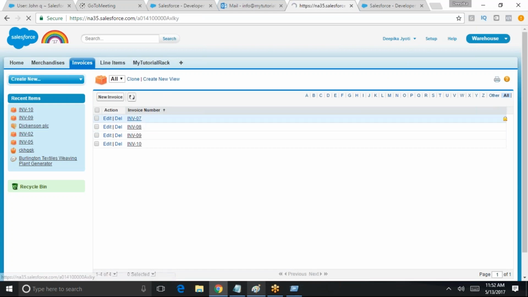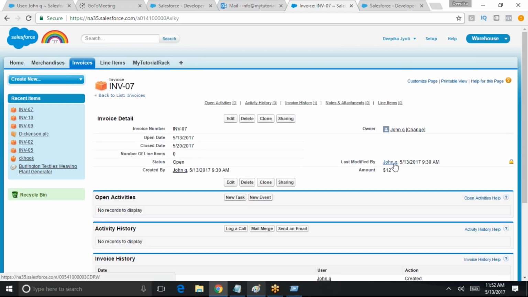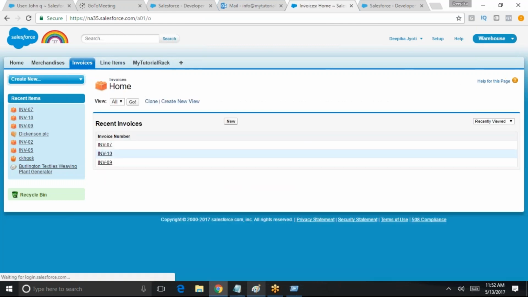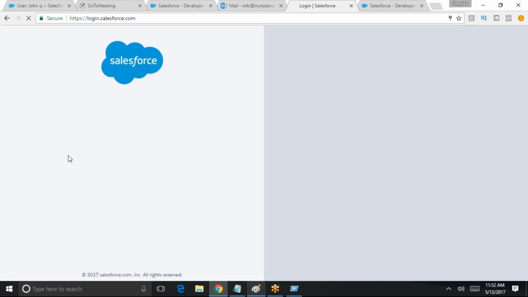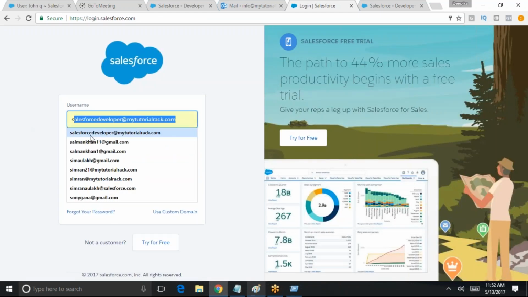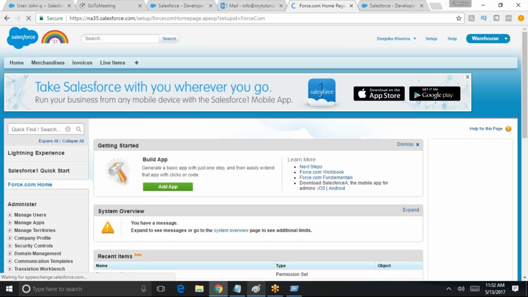If you go to 7, you will see that these records are created by John. Okay, and she was automatically seeing her own records because she has access to them, but she's able to see 7 and 8 even though those are John's records because of the role hierarchy. Okay, if you uncheck the checkbox where it says grant access using hierarchies, then the role hierarchy will not come into consideration. So if I log out and log in back again as Salesforce developer, right now Jyoti is able to see John's records.